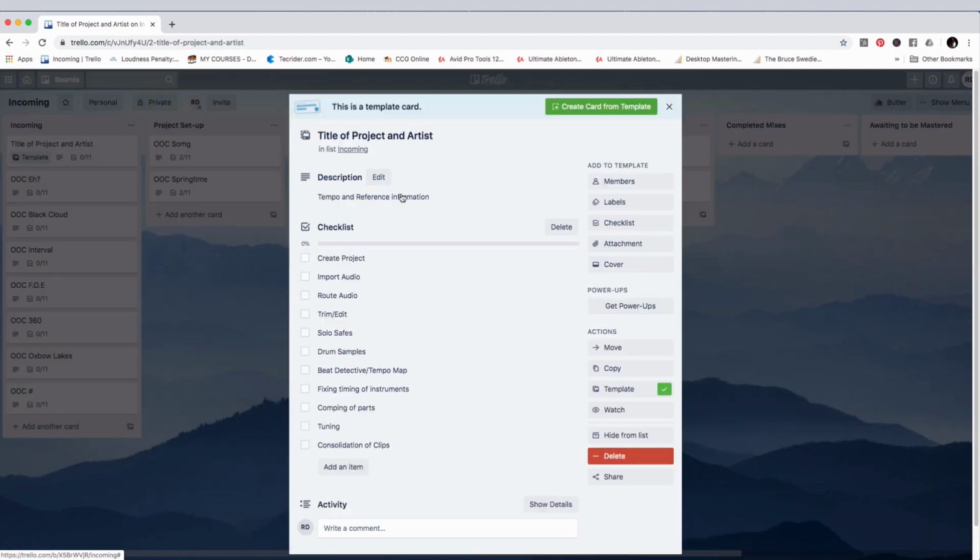You can put the title of it, you can put a description. I've just put little notes in there for myself called tempo and reference information. I've put a checklist, so you just click on this and you create a checklist. So it's creating the project, import audio, route audio. All the basic things that I'd need to do just to set it up.